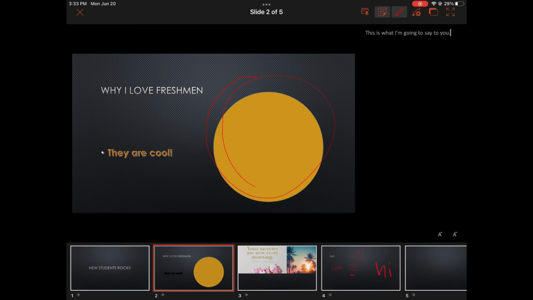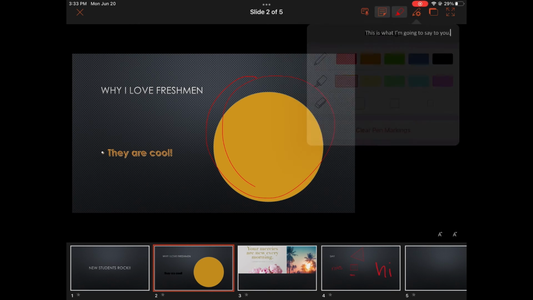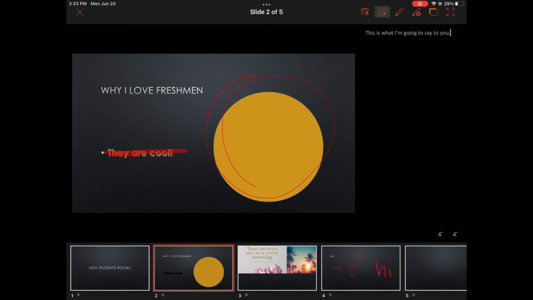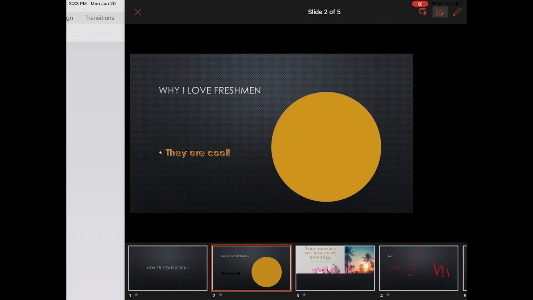You can also do some writing tools in here. You can add highlighting. You can even laser pointer if you hold down your finger. You can black out a slide if you're presenting and you don't want anyone to see what's going on there. So lots of nice tools in here.